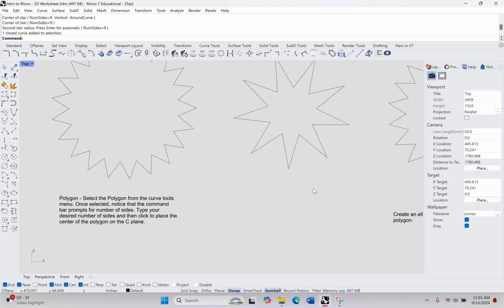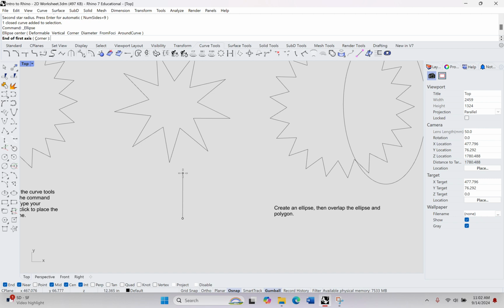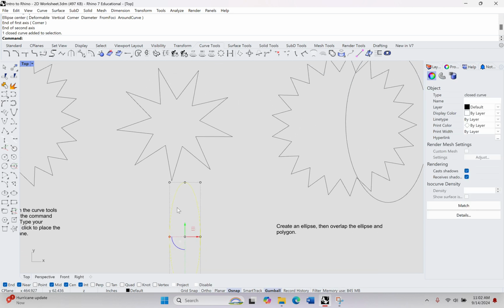It's a multi-sided polygon. And now we want to have another shape interfere with this somehow. I think an ellipse or a circle is perfectly fine for that. We've got an ellipse tool over here, ellipse from center. So I'll place my first point, and then I can hold shift to just keep the ellipse vertical. And let's drag this over top of the star, kind of like this.